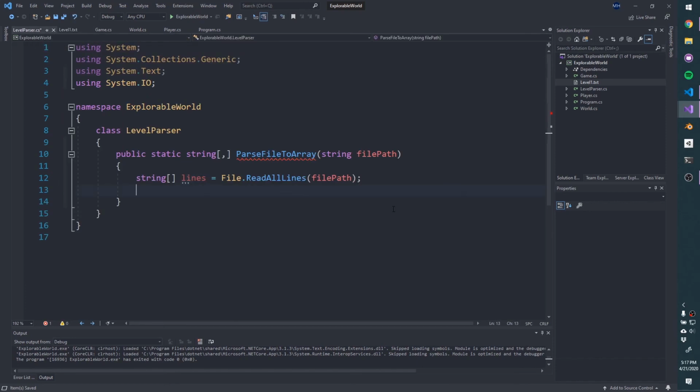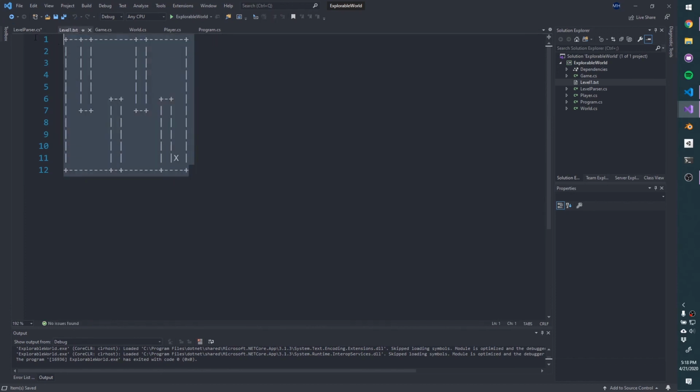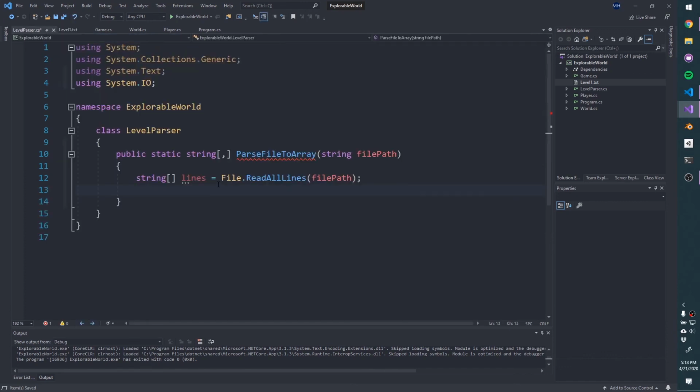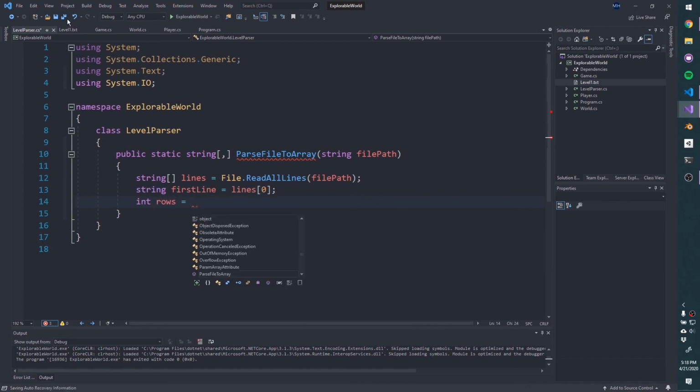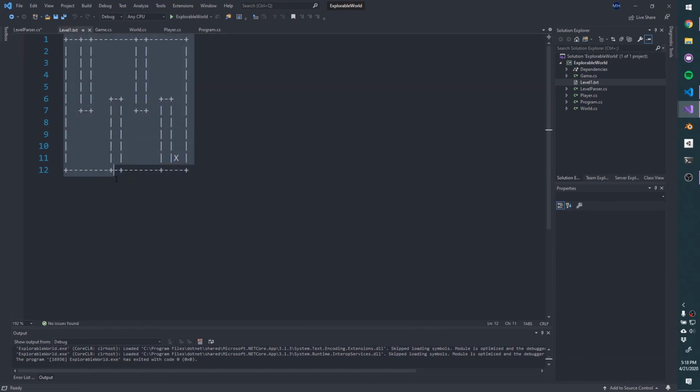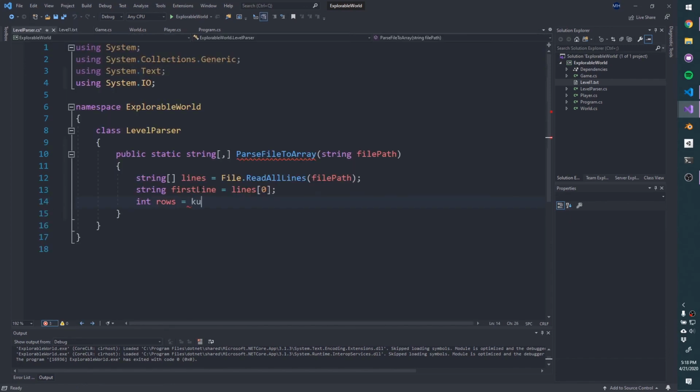So one of the tricks that we're going to need to do here is we need to know the number of rows and columns, and we need to measure the number of rows and columns from this file so that we can then create our array with the right number of rows and columns. So let's pull out the first line from our file. And we can use both of these pieces of information to calculate the rows and columns. So the rows, that's how many lines there are in the file. So that's just lines.Length.